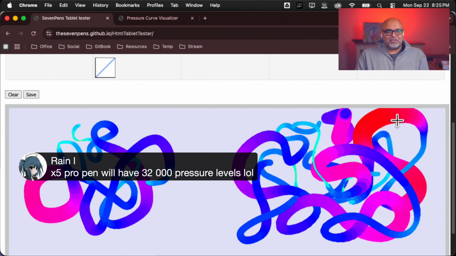X5 Pro Pen will have... Yeah, it's going to happen. It is going to happen, because people love pressure level numbers. They can't get enough of pressure level numbers, right? And you realize it's just nonsense. I shouldn't say that. I get why they emphasize it, but there's no point.